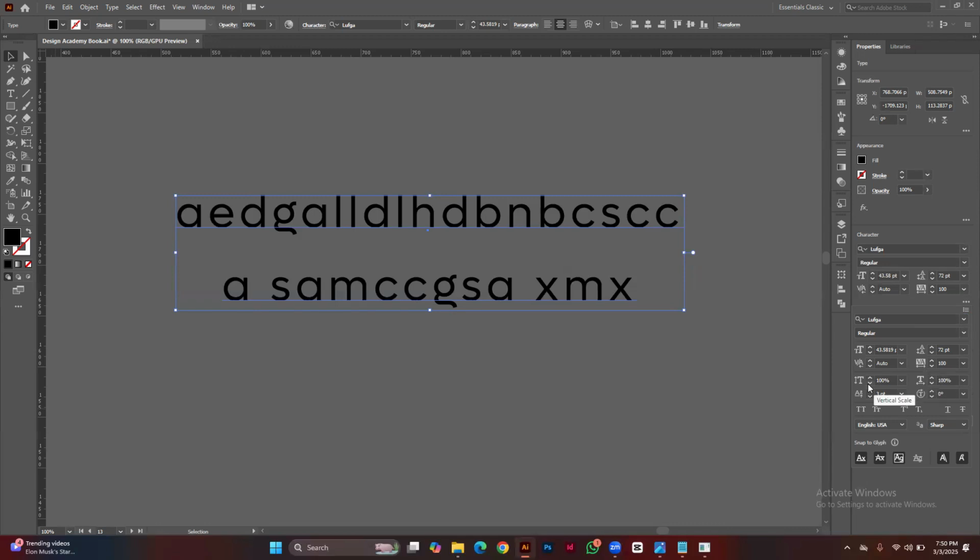Now, I hope we get what I'm trying to explain. This is the leading here, while the tracking is the spaces between the letters. That's the tracking. While the leading is the space between two sentences, or two words. All right, let's go back to what we are doing.